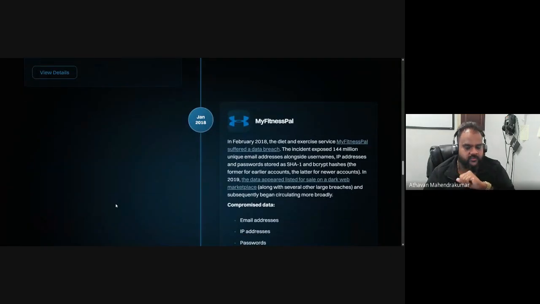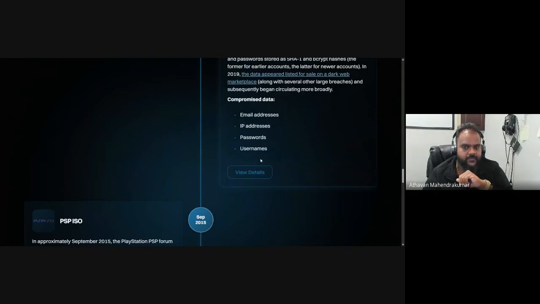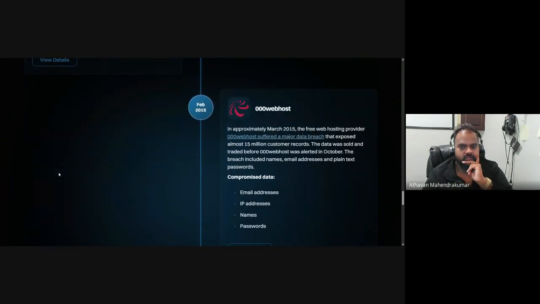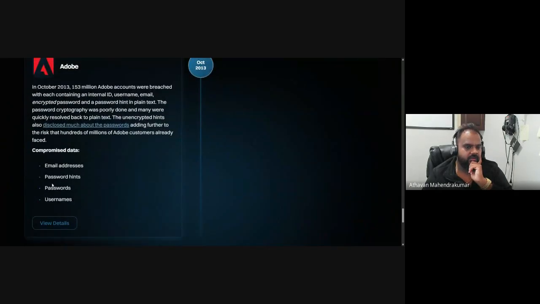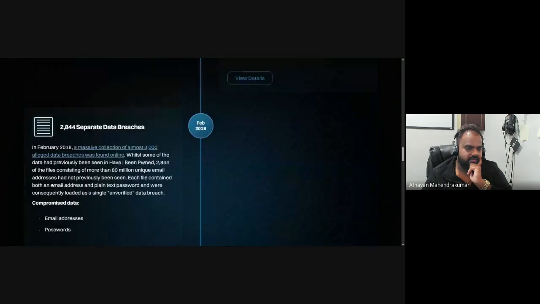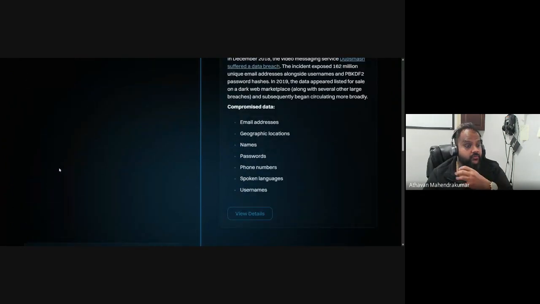MyFitnessPal. Sorry, guys, I had a long day today. And you see what type of information was leaked: username, password, IP address, email address, and so on. You can see what type of information has been leaked too, and these are estimates. So 000webhost, and most of it, as you see, is username, password hint, and email address. If you are a person who uses one set password for everything, then you might need to look at this, right?